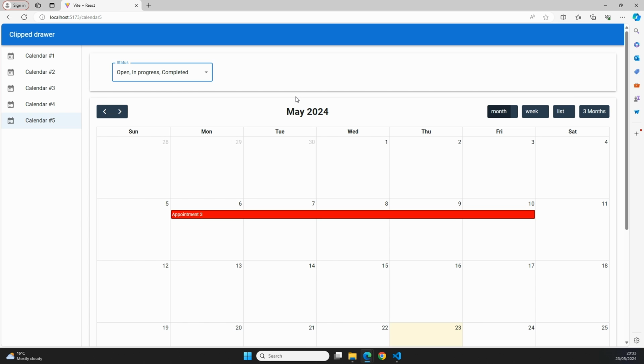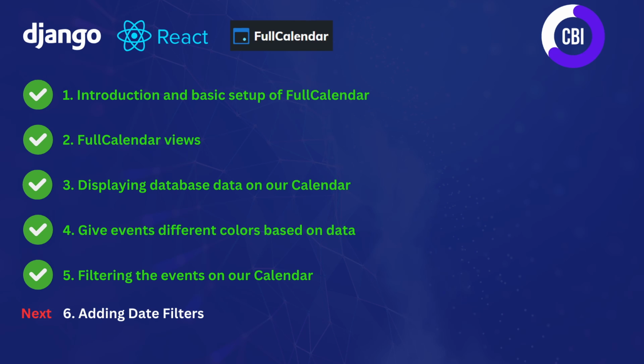And that is actually all that we're going to be doing in this video. In this video, I show you how you can add a multi-select filter on your FullCalendar. In the next video, we're going to continue and we're going to make sure that we can also filter on date ranges. And that makes sure that we can limit the events based on dates and also that we can see how we can add multiple filters in our calendar at once.